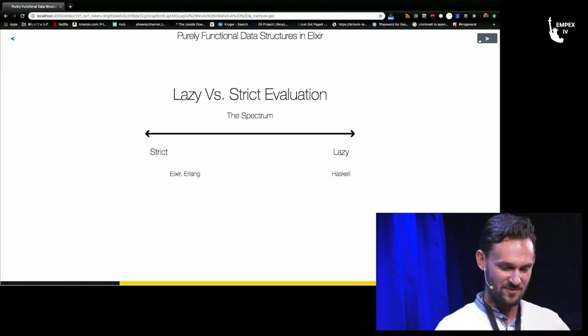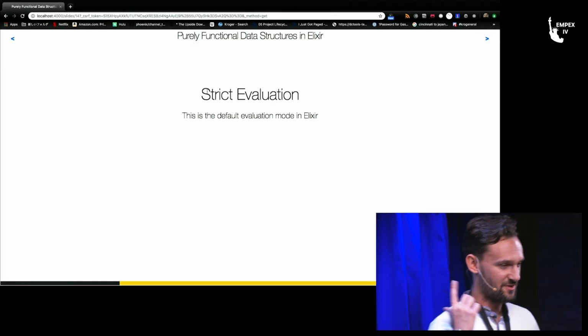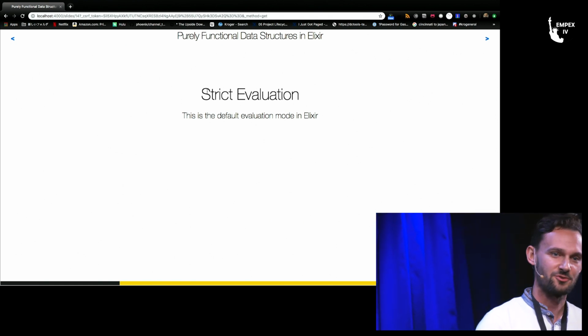Yes, very good. So I think Clojure. Is OCaml lazy evaluated? Is it strict? So there's a few languages that fall under the lazy evaluation strategy. So strict, this is our default evaluation strategy in Elixir. So what does that mean for us?